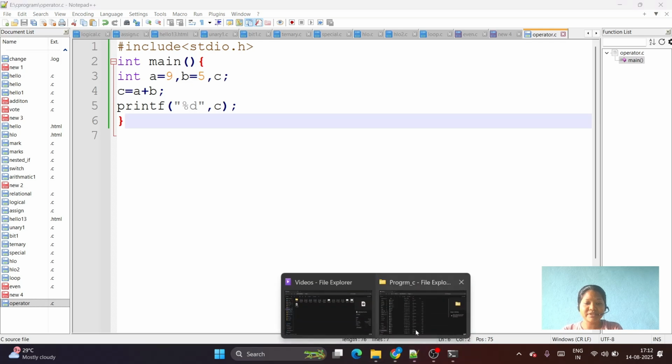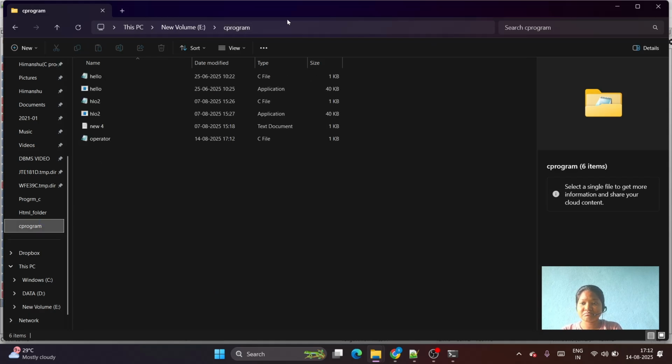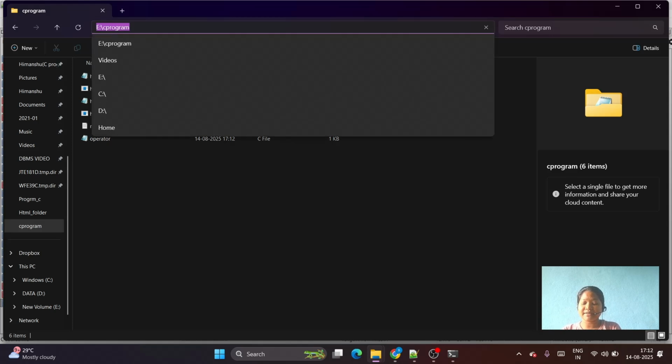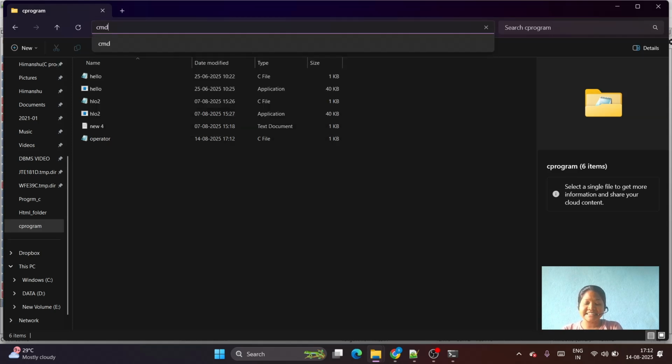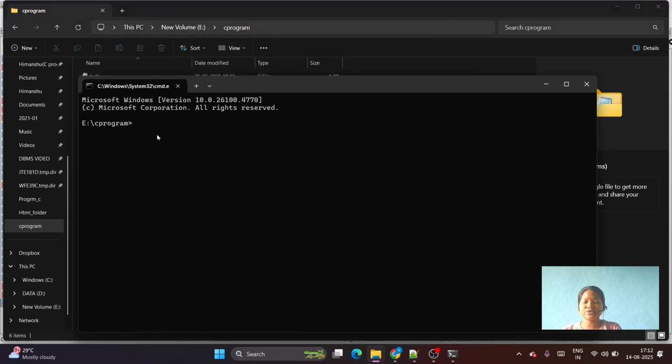Then I have to open the command prompt. Here I have to choose the location, select this bar, and then write cmd. Cmd stands for command prompt. Okay, so here basically we'll run our C program. How would you run? You have to write the command for compile and run.